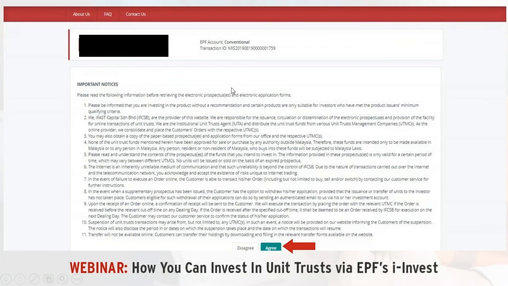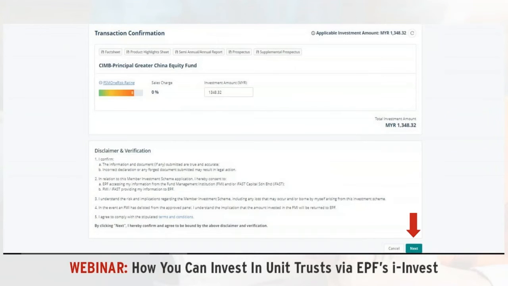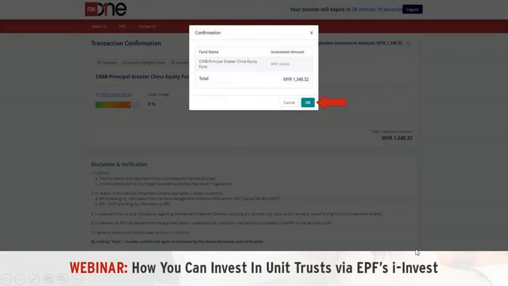After you log in, you will see this important notice. You may just go through. Come to this transaction confirmation. You need to double check the fund name you invest just now, the sales charge they offer to you, the investment amount you invest just now. If everything is confirmed, may proceed to the next. This is a confirmation as well. You may proceed OK.